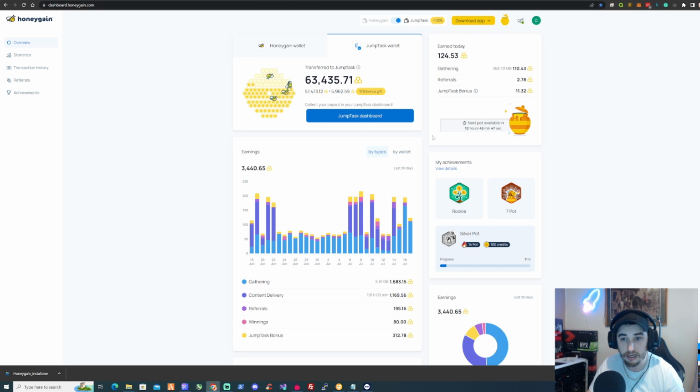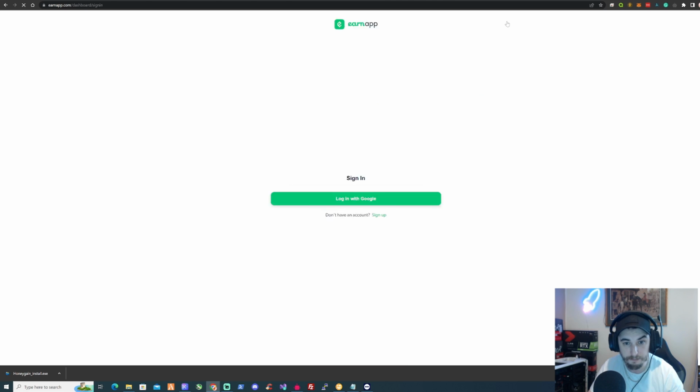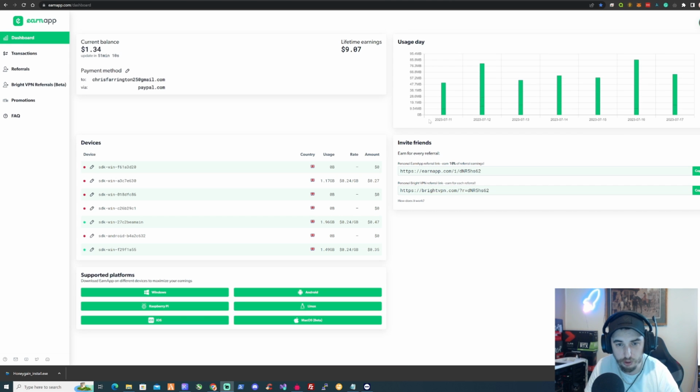Okay, so let's move on to the third application. This is called Earn App. Now, I've been using Earn App for quite a fair period of time. Once you have used the link down in the description to sign up and log into your account, your dashboard will look very similar to this, but potentially with no earnings showing on your account.